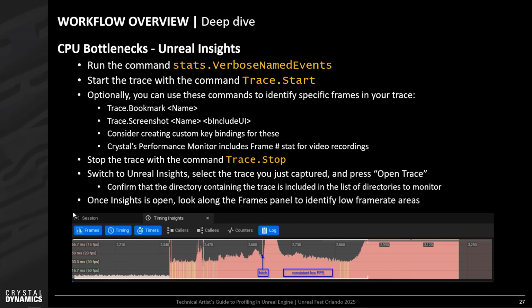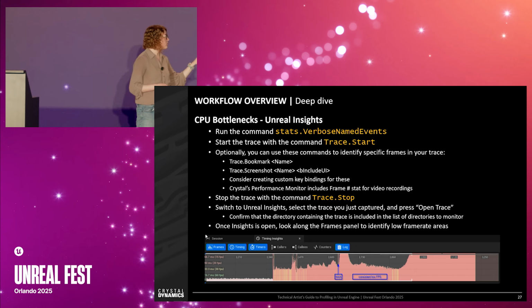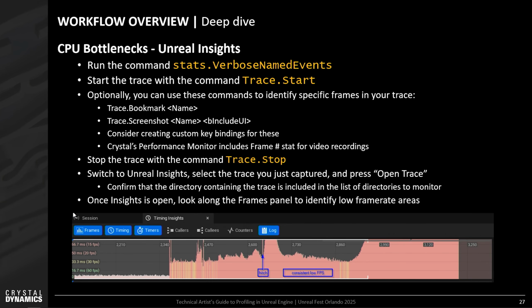And once Insights is open, you'll want to look at the top panel, called the Frames panel, to start identifying low frame rate areas. So you can see an example over here, and there are two types of low frame rate areas that we're looking for. The first type is a hitch, which you see on the left-hand side, and it's that tiny little one-frame spike. The other area to the right is a consistently low frame rate area.